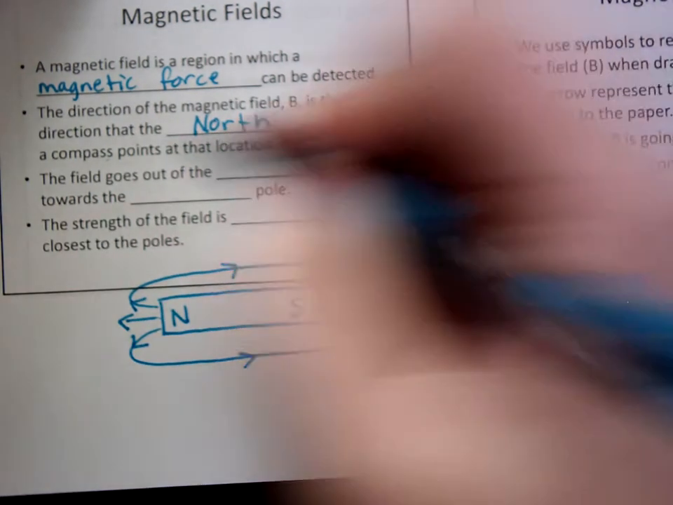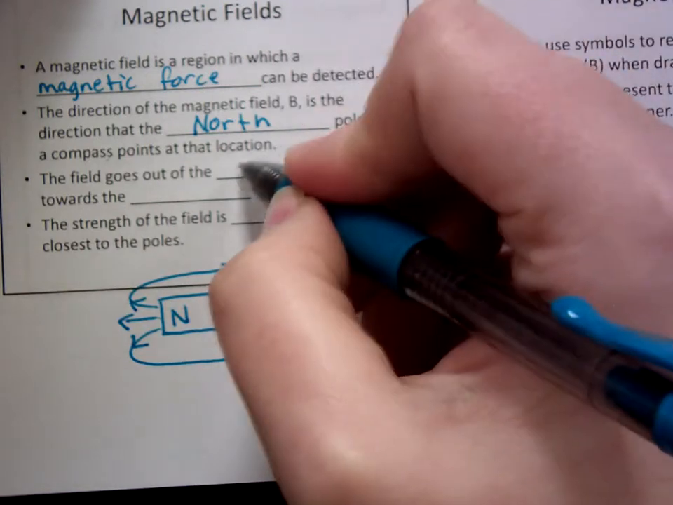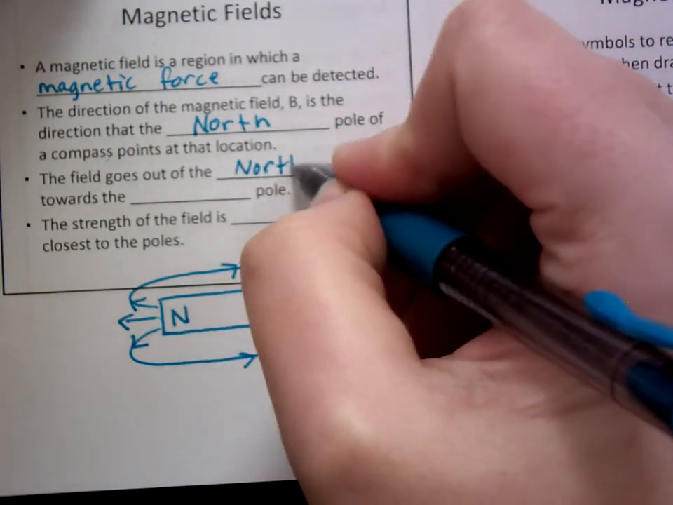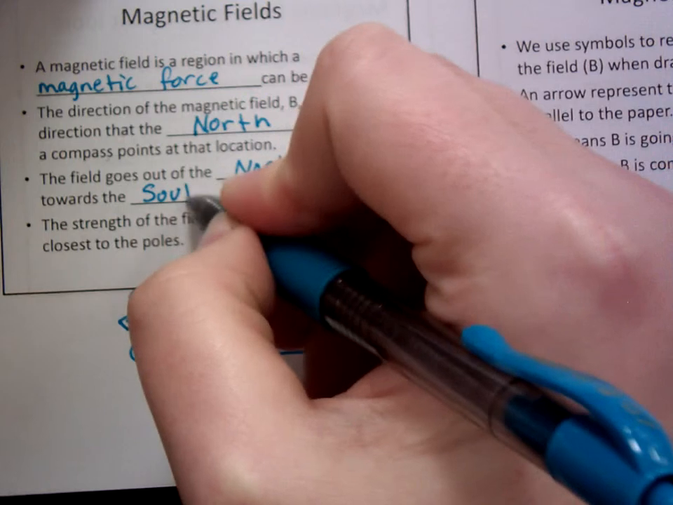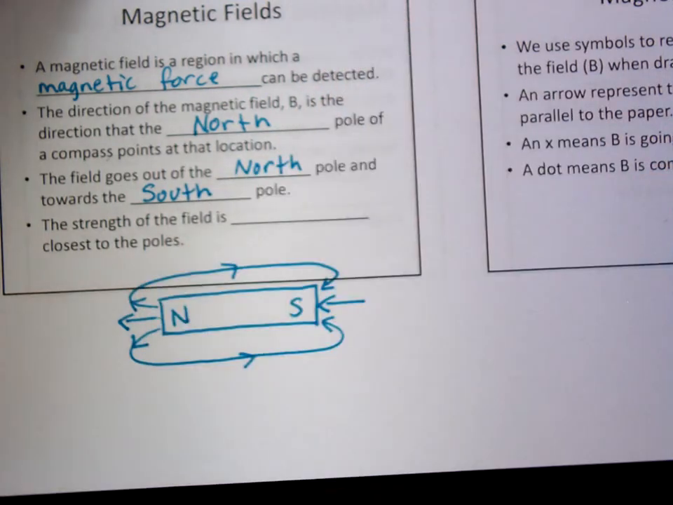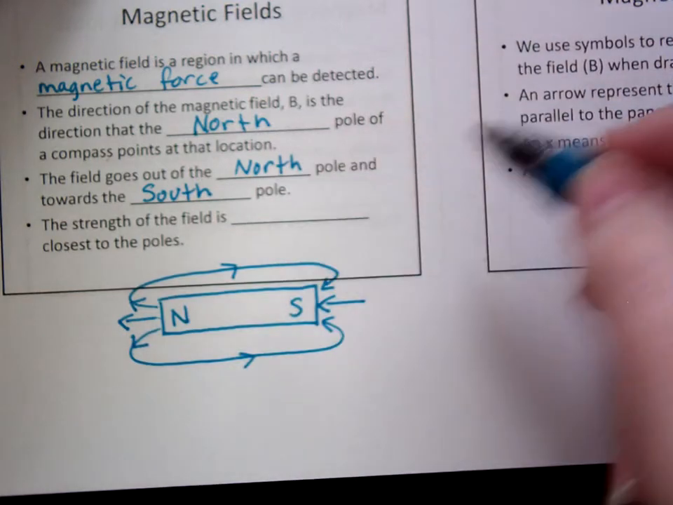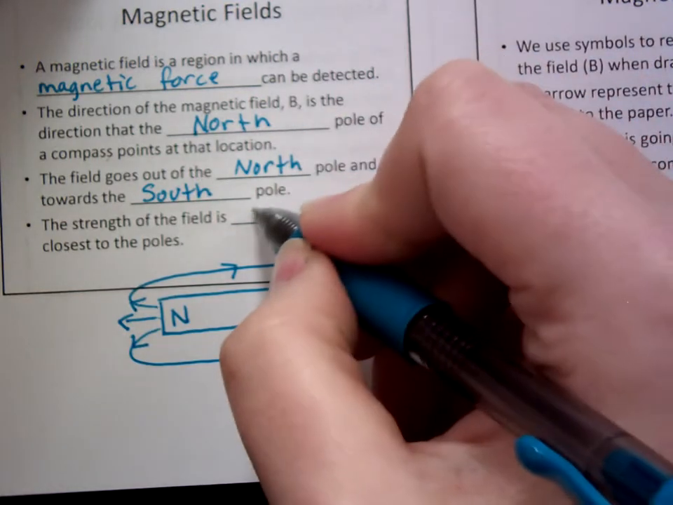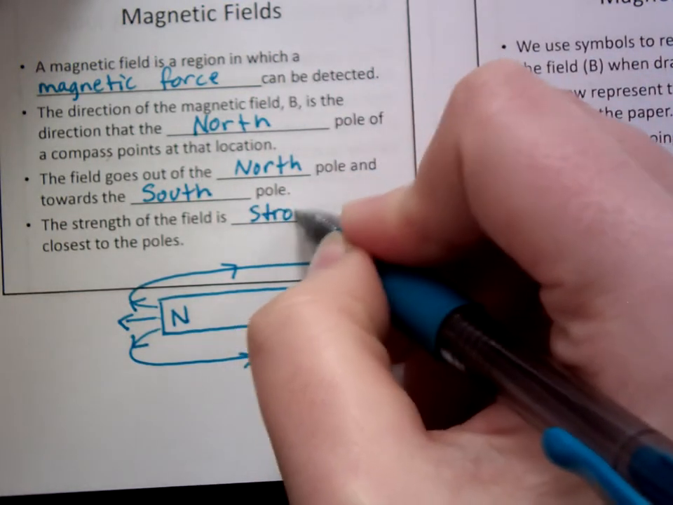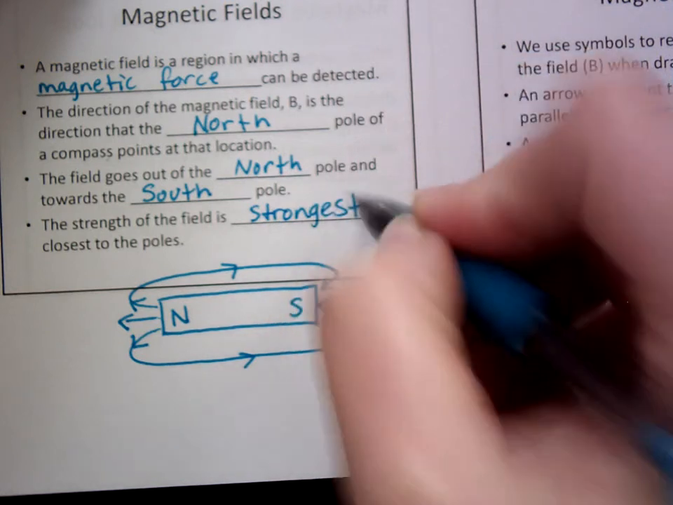So the field lines, the magnetic field lines, go out of the North Pole and towards the South Pole, just like birds migrating in the winter, out of the north into the south. The other thing is that the strength of your field will be strongest when you're close to the poles.